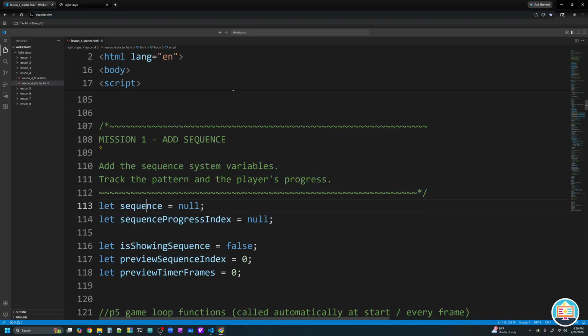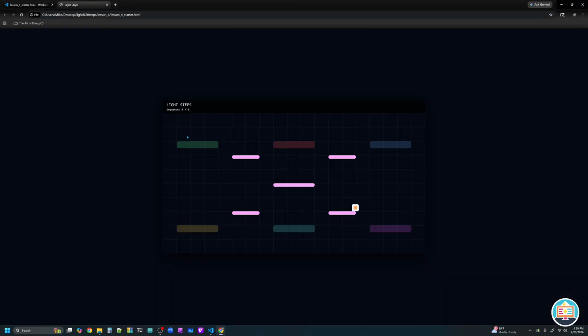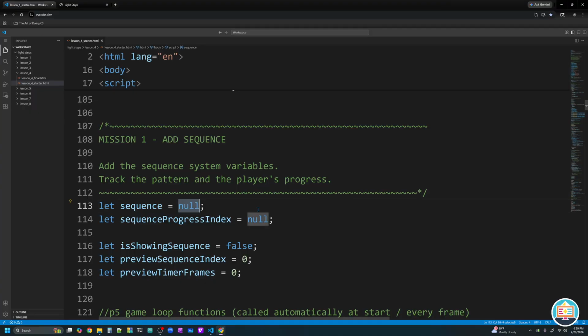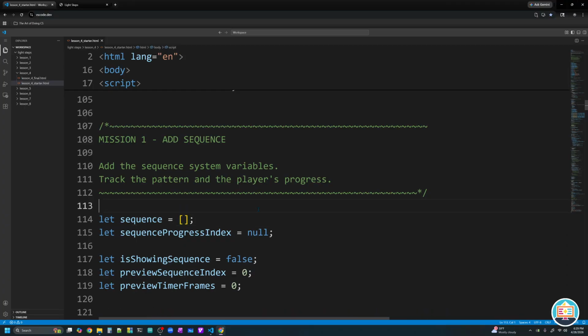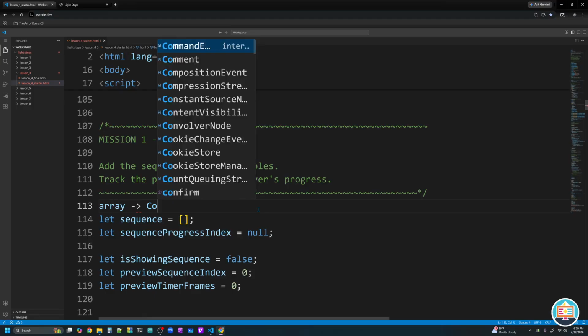And that's where mission 1 finds us, adjusting these gameplay variables. So first it says we have something called sequence. It says we got to track the player and the pattern and the player's progress. So our sequence is going to consist of multiple platforms, right? It could be platform 0, then 2, then 5, then 1. We need a place to store all of those pieces of information. And the place we store them is in a data structure known as an array. So 2 square brackets right here. And you can think of an array like a container. So this is an array or a container.